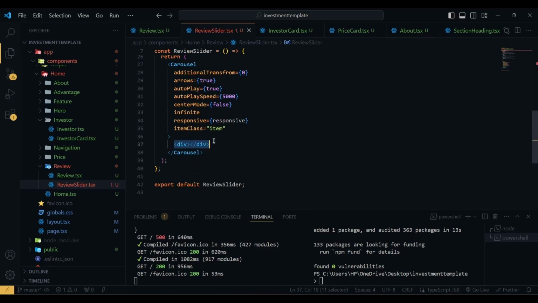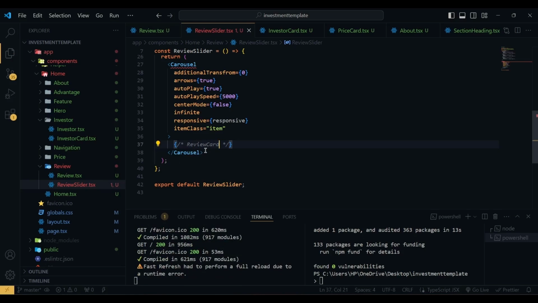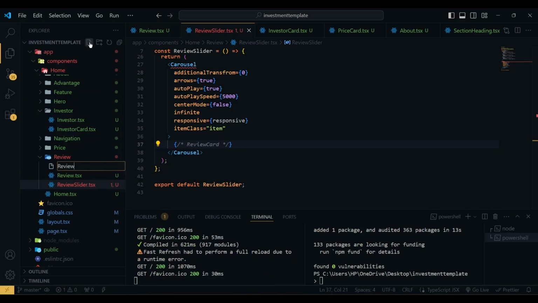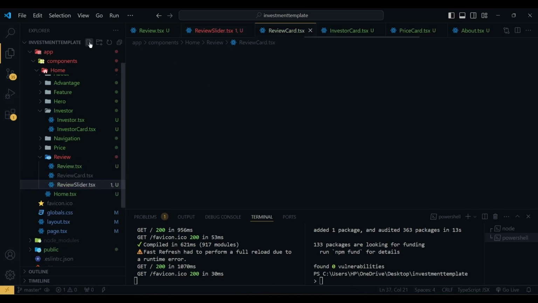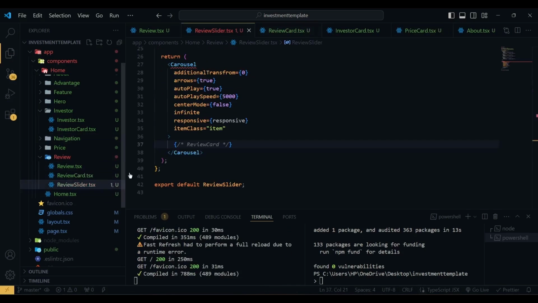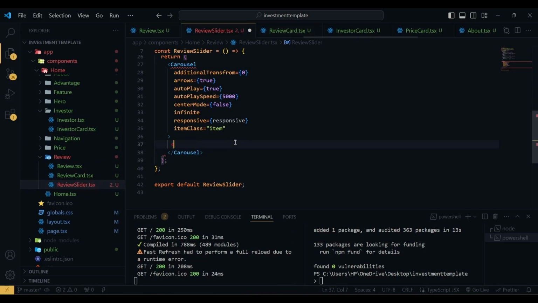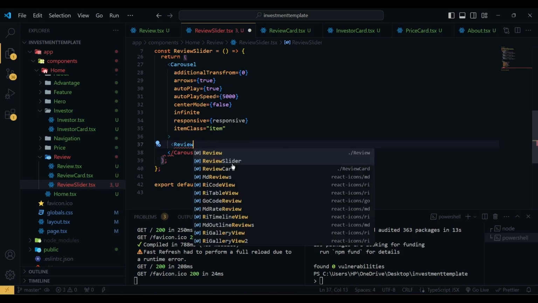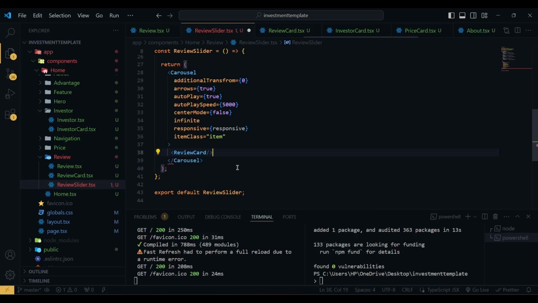So now inside this carousel I'm going to create another reusable component, which is ReviewCard. So here we are using another component, ReviewCard. I'm going to create this component here, reviewCard.tsx, and here I'm going to use RAFCE to create the component, and add the review card. So ReviewCard, that's it.